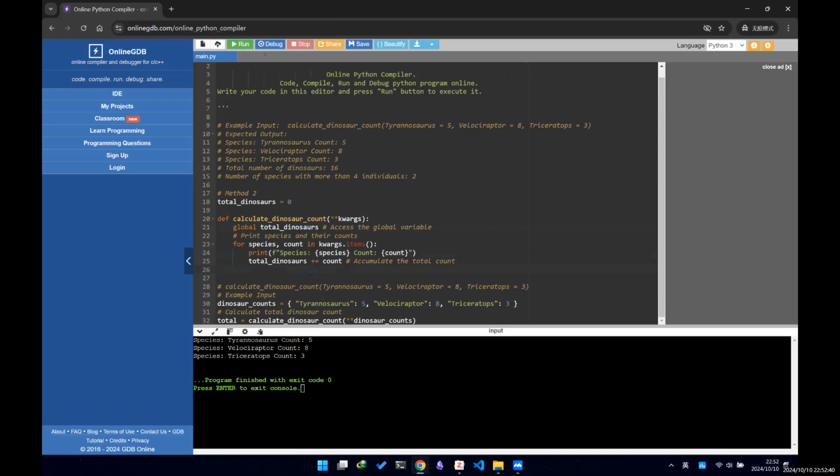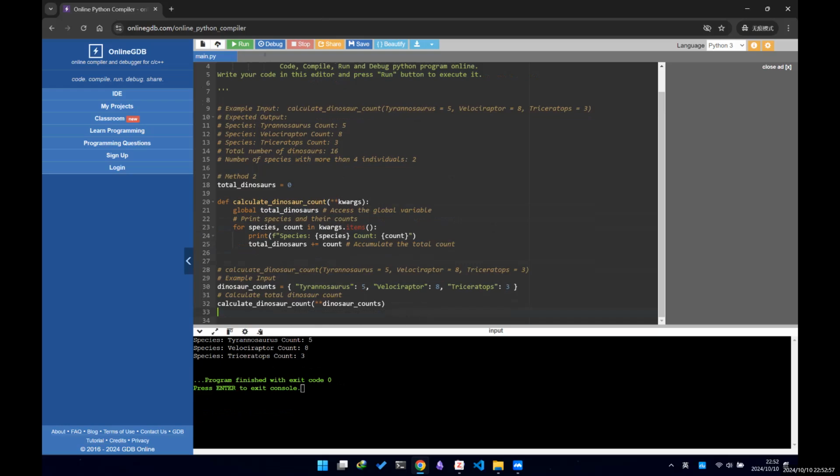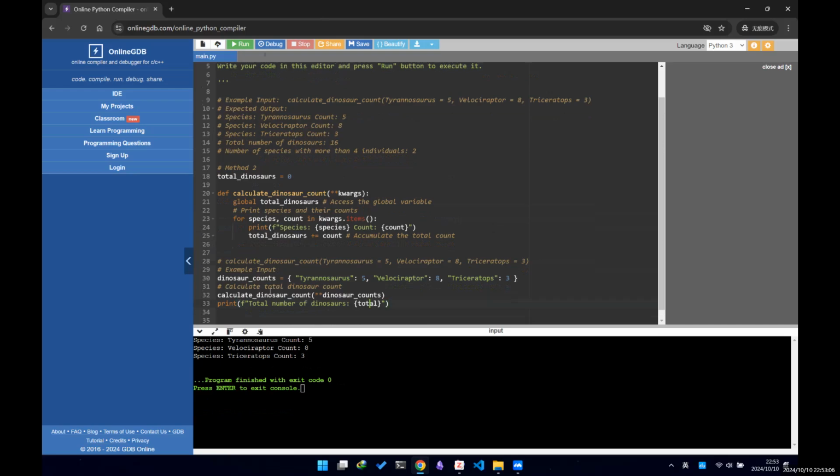Now let's continue to the next function. Of course, since the total dinosaurs is changed, we can access it just with the following code. Print total dinosaurs. It's a global variable. We don't have to assign another local variable.